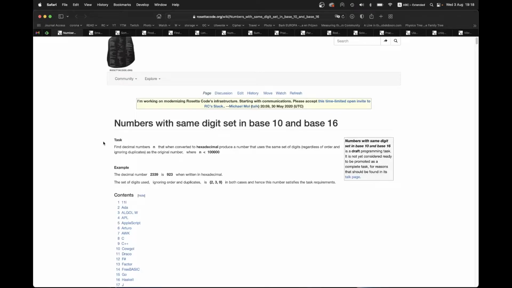Alright, welcome to episode 7 of solving some Rosetta Code problems in Mathematica. I've selected a bunch of them here, and let's see how many we can solve this time.